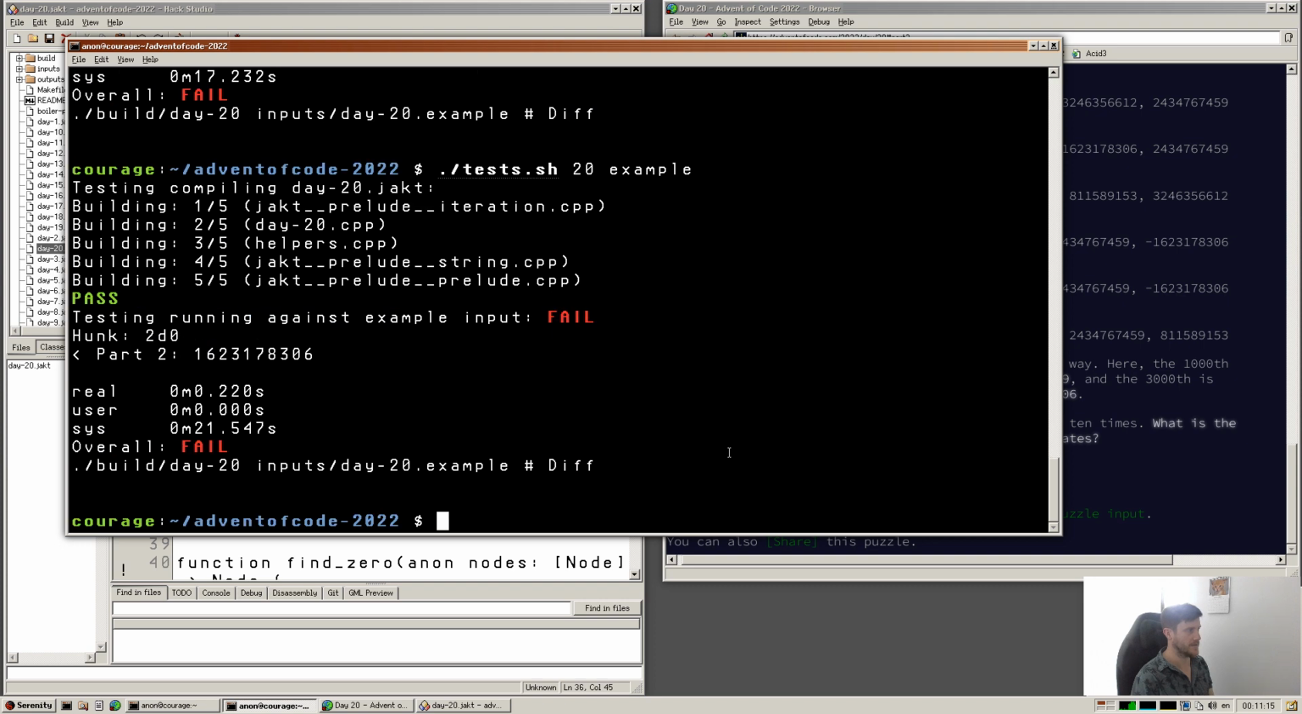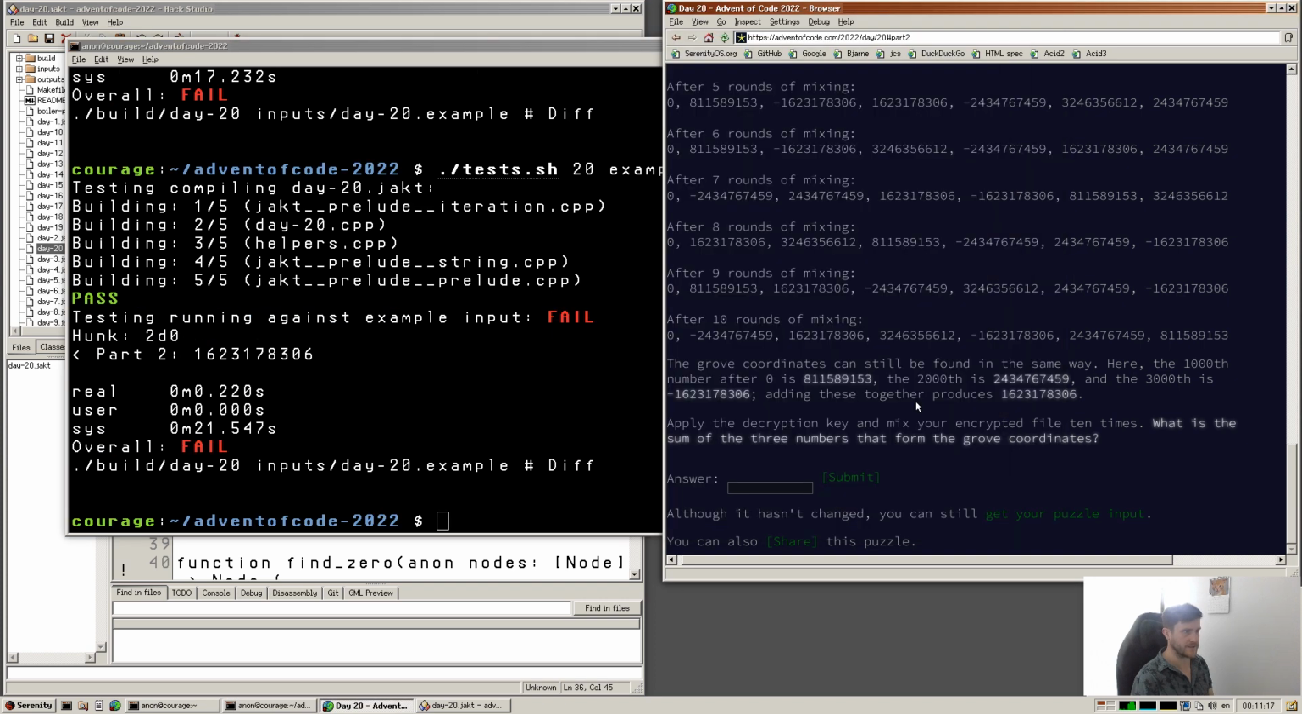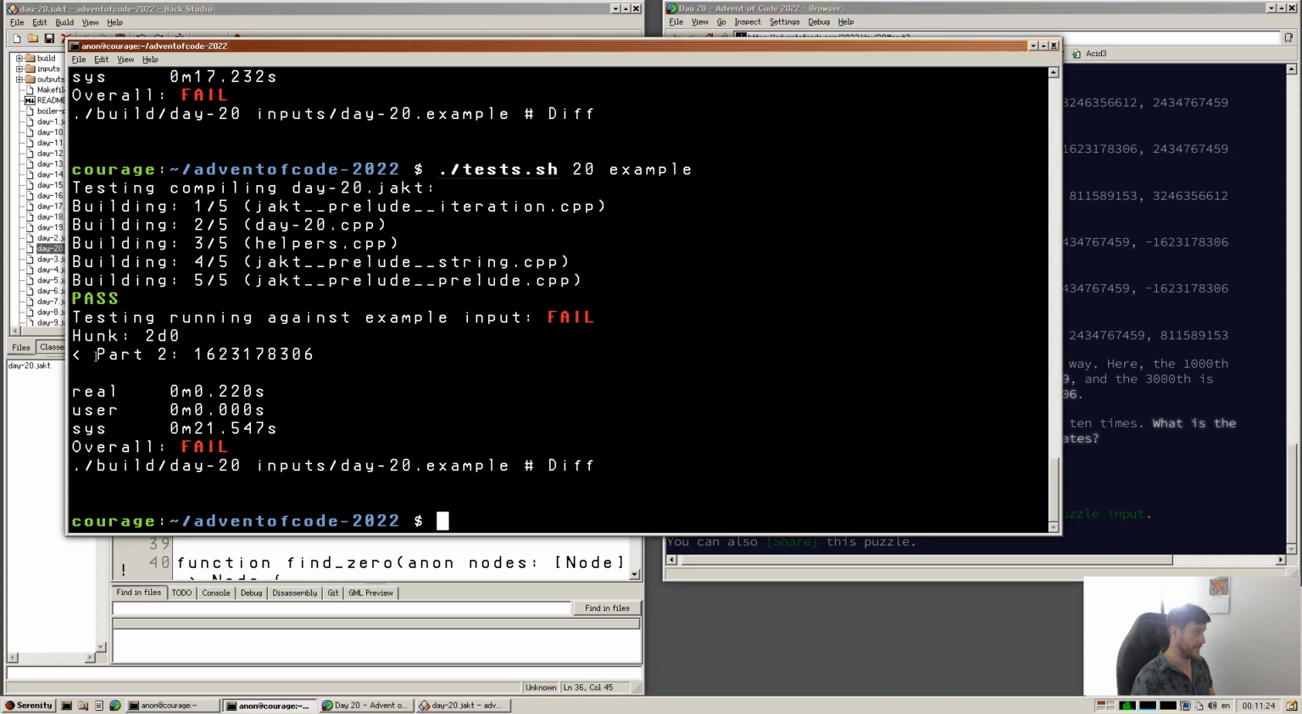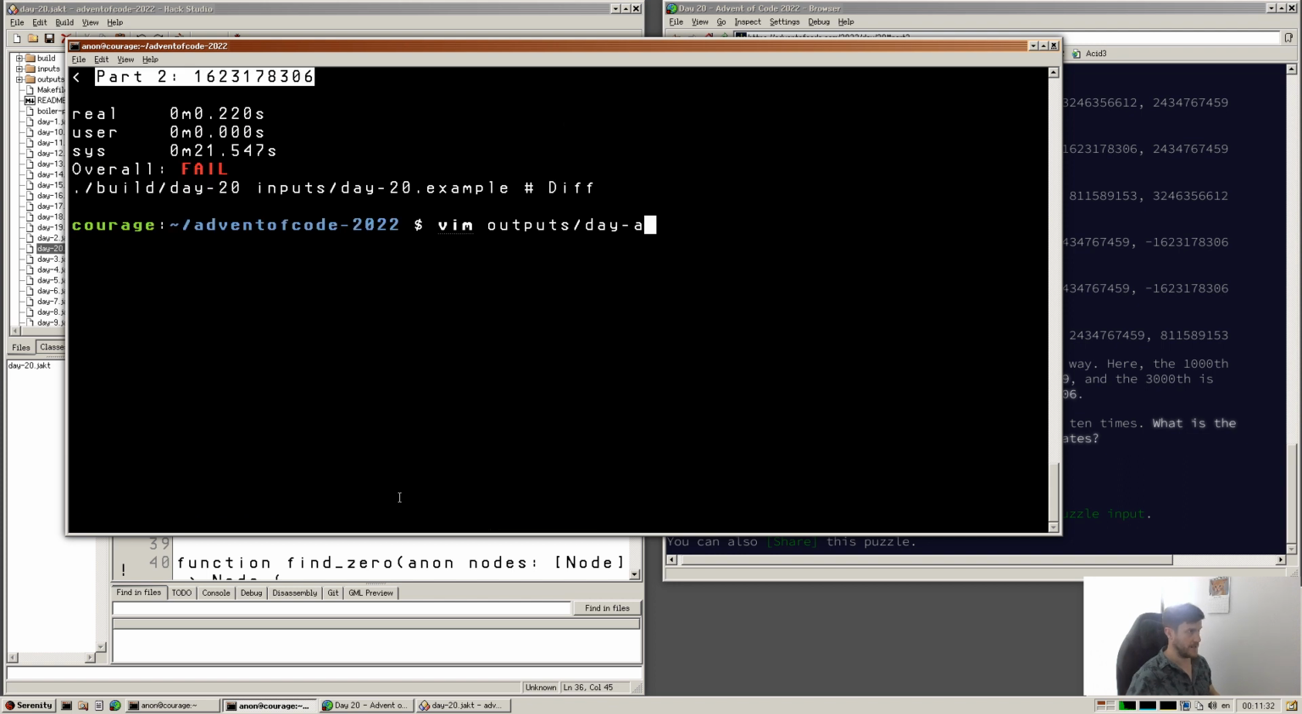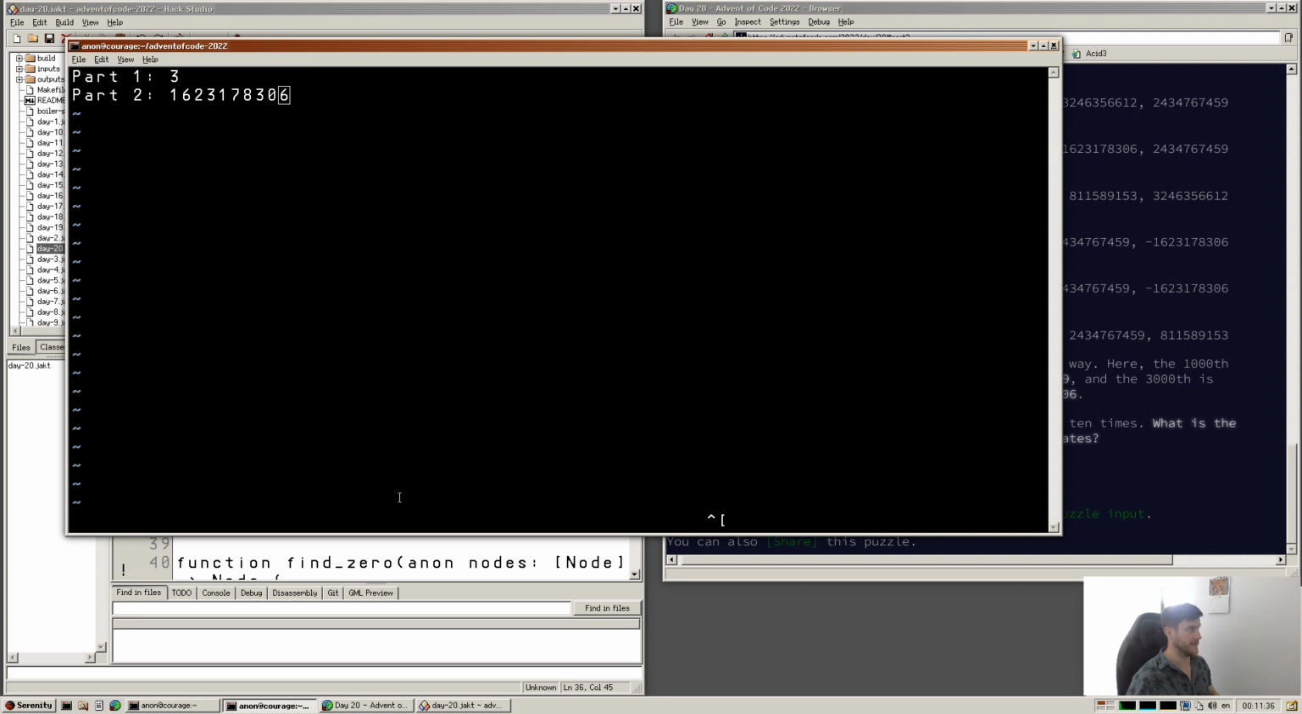See what happens. So now we get 162. Yep, 162.317.8306. So that looks about right. And what we can do is actually add that to outputs day 20.example, and add that there.